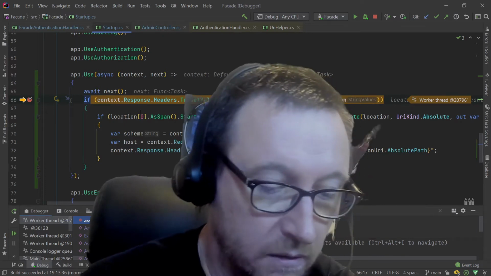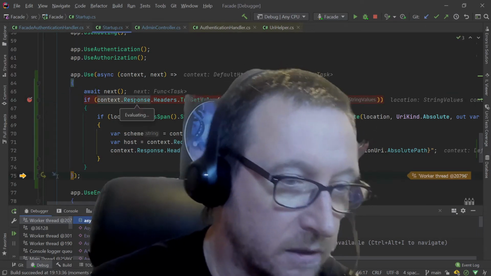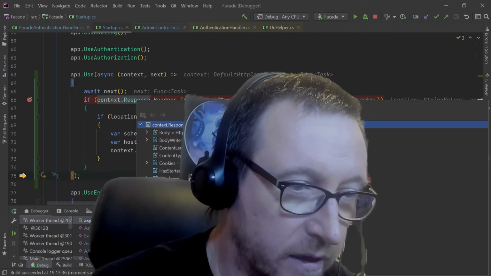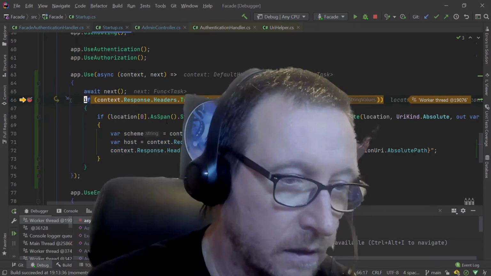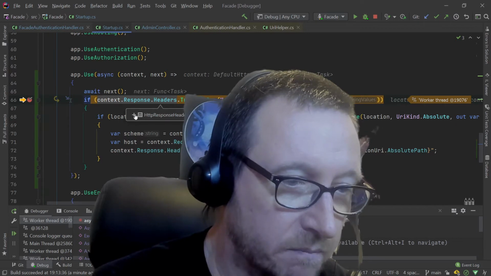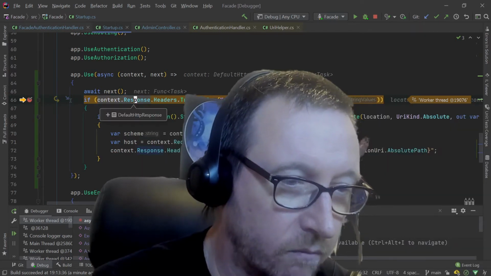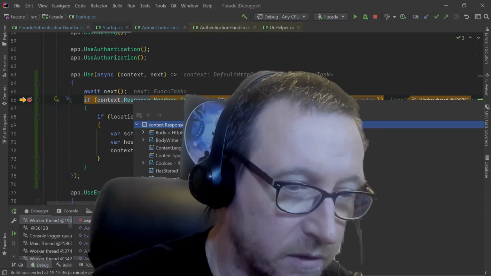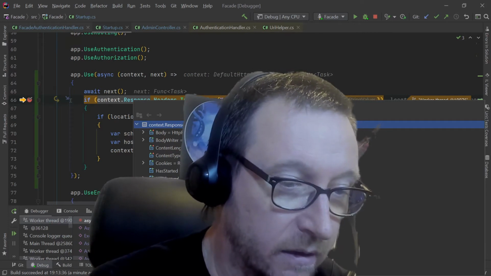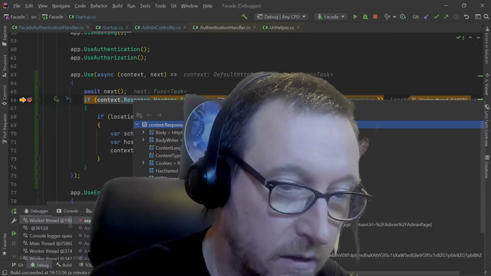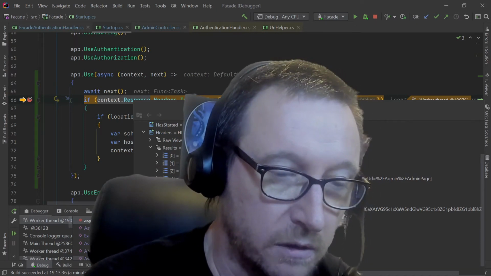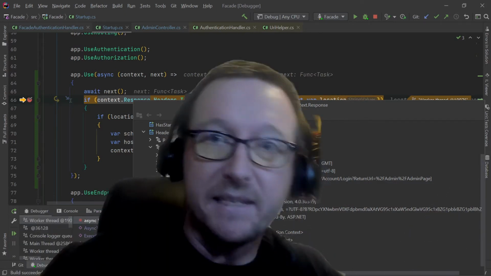So we've got context.Response, which is a default HTTP response, and that's a 200. And then we've got this response here, which has got these headers. So a default HTTP response. So this has got our 302. So this is doing the redirect. And then the headers has got location http://localhost:24019. So this is trying to redirect us.